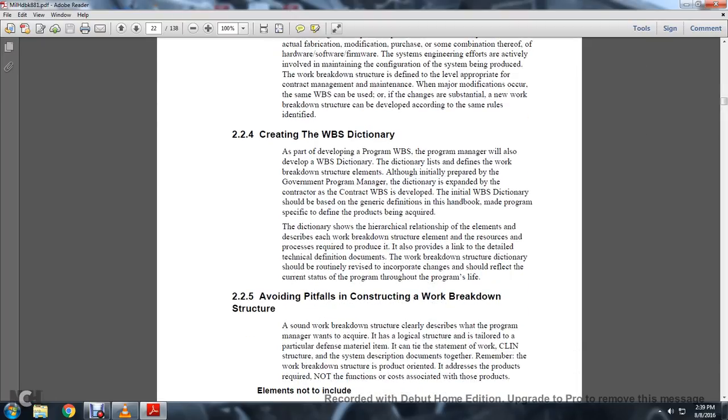2.2.4, creating the work breakdown structure dictionary. As part of developing the program work breakdown structure, the program manager will also develop a work breakdown structure dictionary. The dictionary lists and defines the work breakdown structure elements. Although initially prepared by the government program manager, the dictionary is expanded with the contractor once the contractor work breakdown structure is developed. The initial work breakdown structure dictionary shall be based on the generic definitions in this handbook, made specific by the program to define the products being acquired.